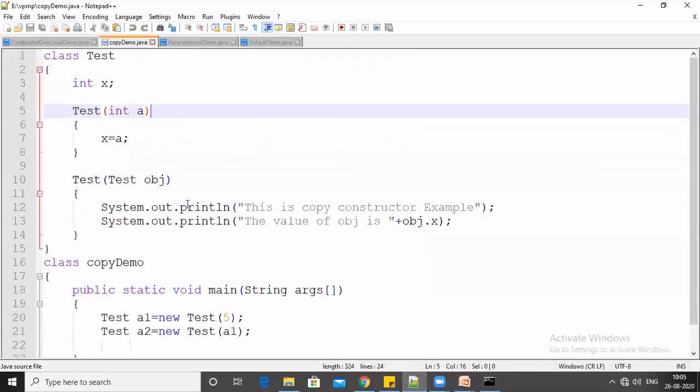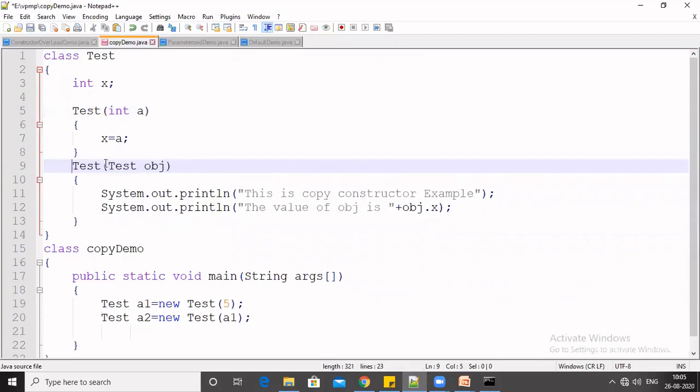This is the example of copy constructor. I create here two constructors. One is Test, which has one argument, integer a, and the second is again Test, which has an argument of reference type. Reference type means this constructor contains an object type argument. That means Test is a class and obj is the object of the class.